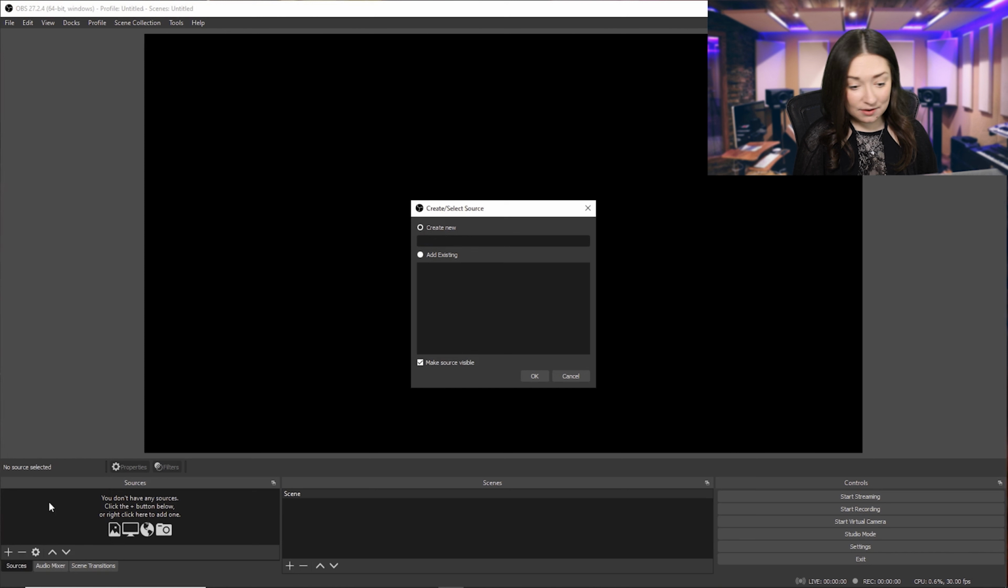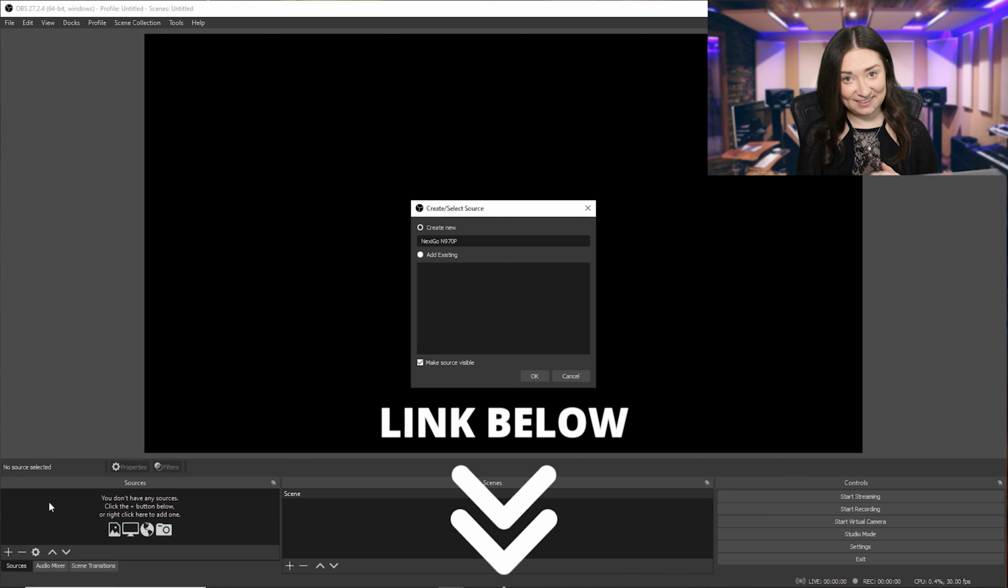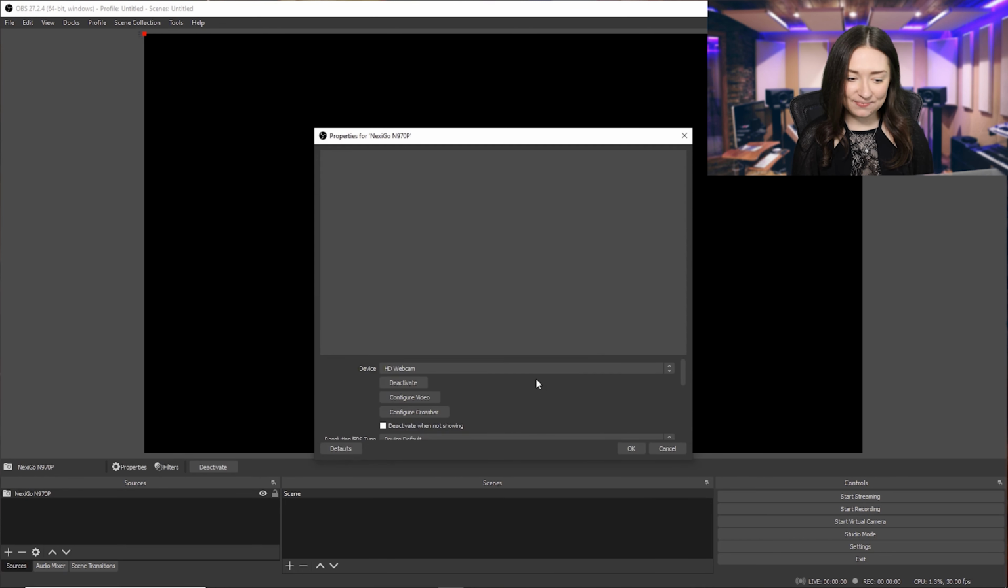From here, you can rename your webcam, and I am going to rename mine after the webcam I'm using today, which is NexiGo's N970p. Now, I chose to use this webcam today because it does have 4K resolution and AI tracking and framing, which I just find so cool. So if you're interested in this webcam, I've gone and attached the link in the description below, so definitely check it out. But back to OBS, we're gonna click OK.